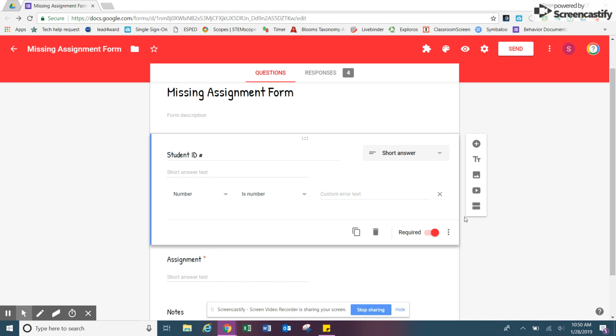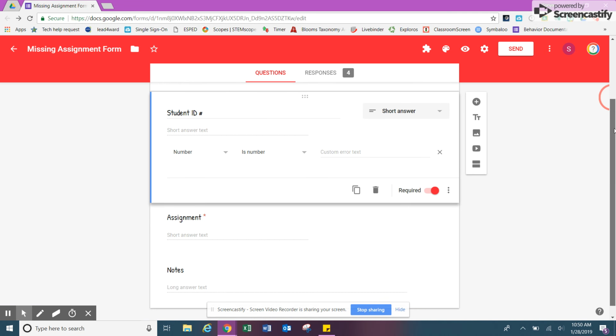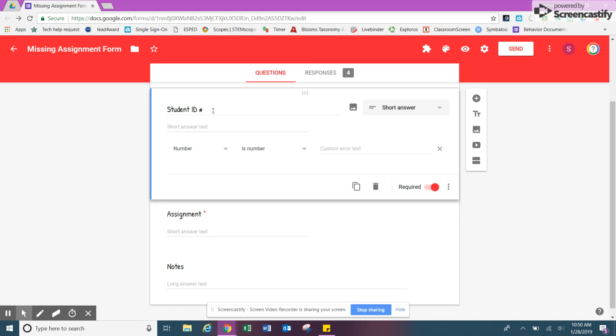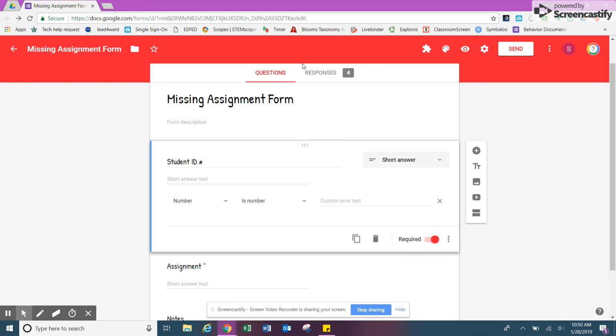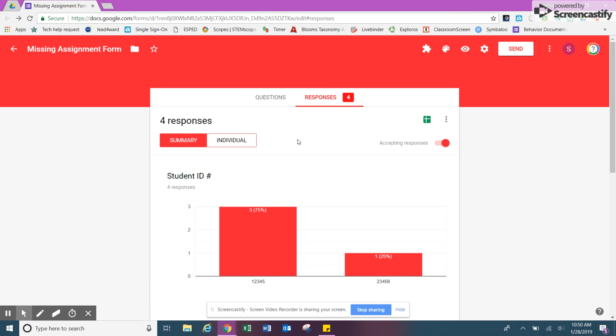So after you set up your form, I have the student ID. I keep it really simple. Student ID, I make that required. The assignment name, make that required. The notes down here is really just for me in case I want to add some extra documentation if I feel that's necessary.